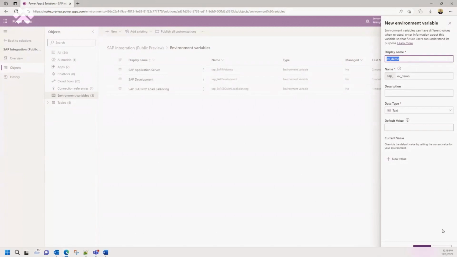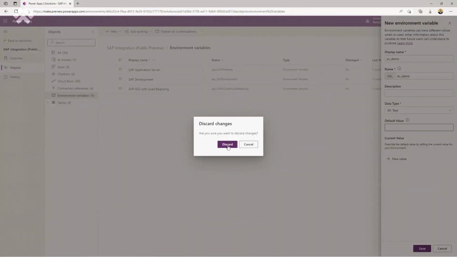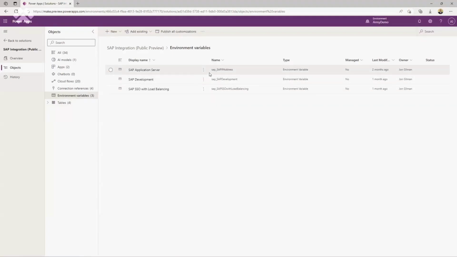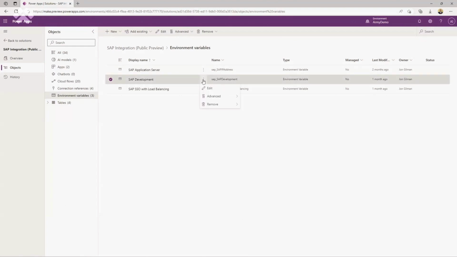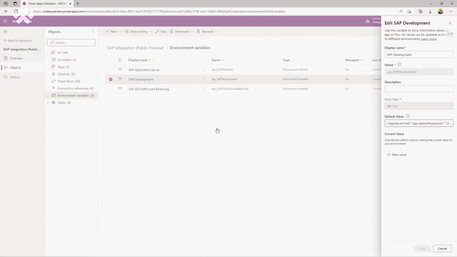So you can see, discard changes here. This is one that we'll be working with later, the SAP development. We'll take a peek in here, and you can see the JSON blob I was referring to. And again, that's something that doesn't need to be done more than one time. So it's stored right here.